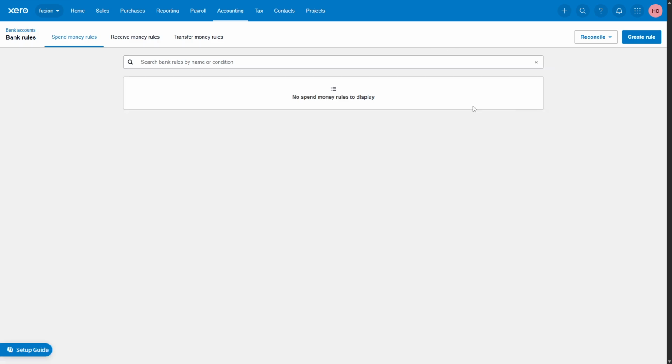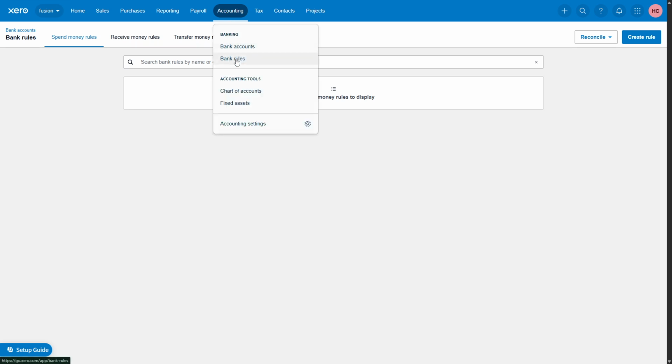Now, the next thing you should look at is the Bank Rules tab. This is typically located near the top of the page, amongst other tabs like Transactions or Reconciliations. Once you find the Bank Rules tab, go ahead and click on it.